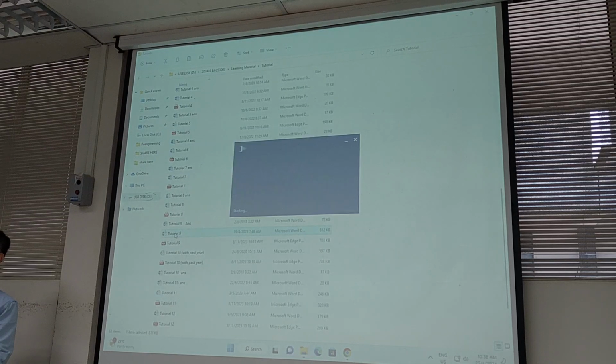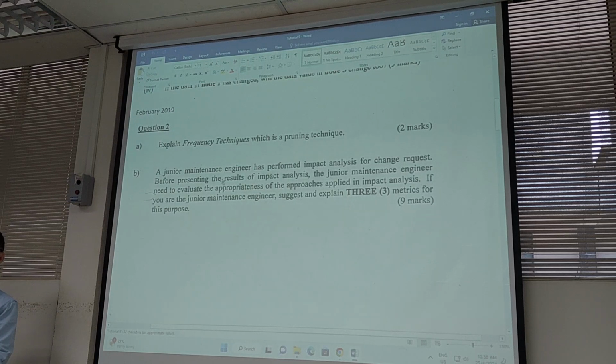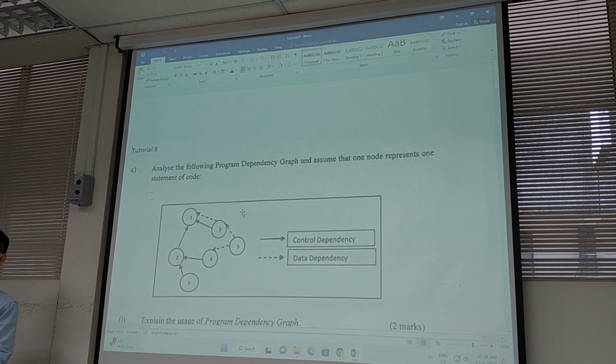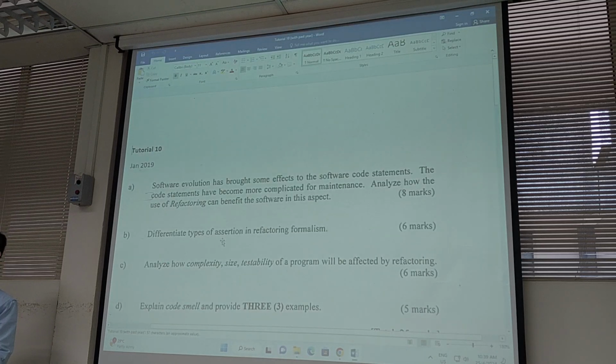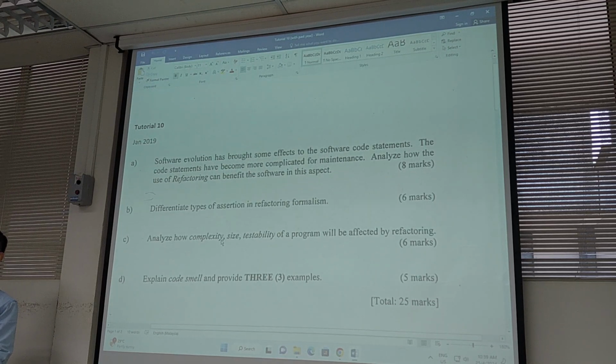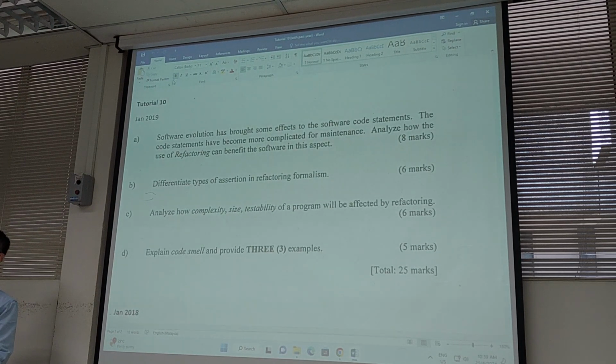Tutorial 9 is done already. Then tutorial 10. Tutorial 10 is about refactoring, which we completed yesterday. Okay, you do one question from 2018. Not so old, this one.